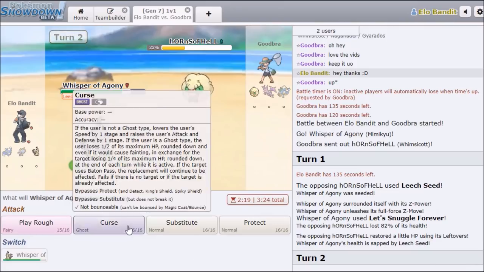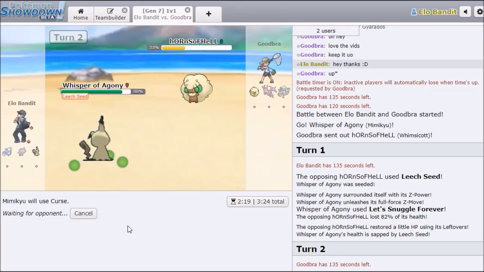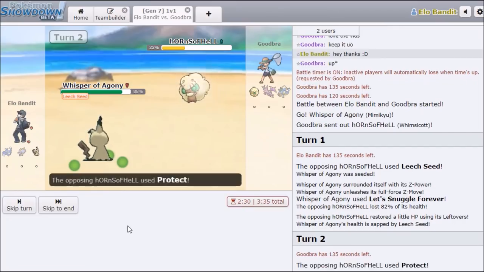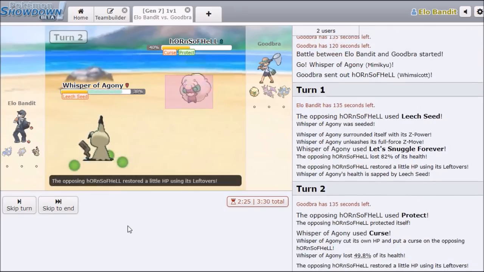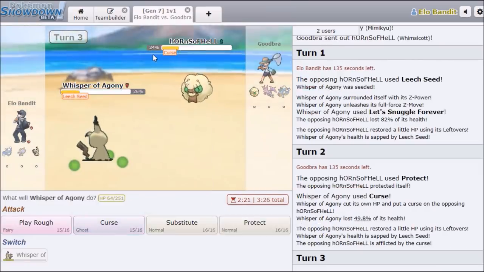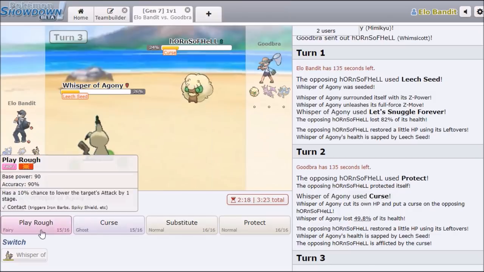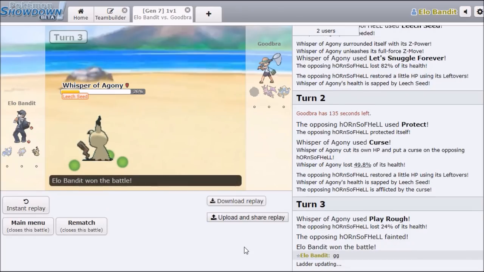Does reveal leftovers. I'm just gonna hit curse. I'm really hoping that he'll actually substitute here and bring his own health down. But I think Protect is probably more likely. Either way, I get the curse off. So he's taking damage, and he's actually not 25%, so he can't set up a substitute. And I'm free to just hit play rough and take him out. It's a good game to Mr. Goodbra.